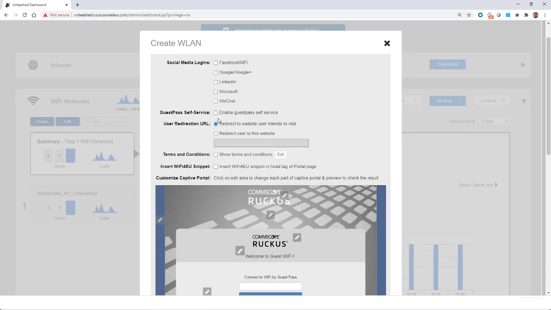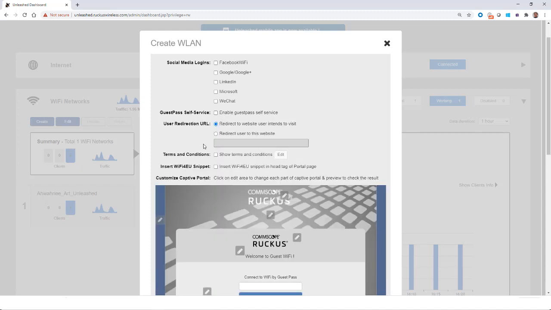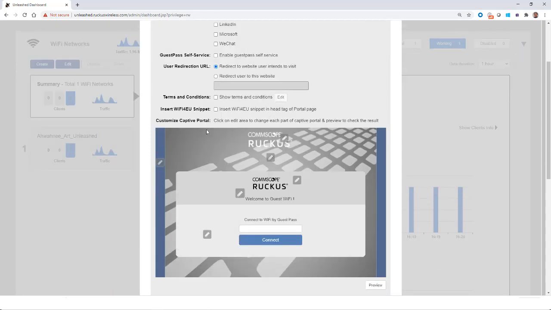I could enable guest pass self-service, and if I did that, I'd have a number of items to fill out here. The duration, the sponsor approval, the max devices. So you can see there's a lot of options here, but we're going to untick that for now. User redirection URL. Once the user logs into this portal, where do we want them to go? So if we wanted to go to a specific website, which in most cases you would do that, we'll just go ahead and redirect them to the CommScope website.